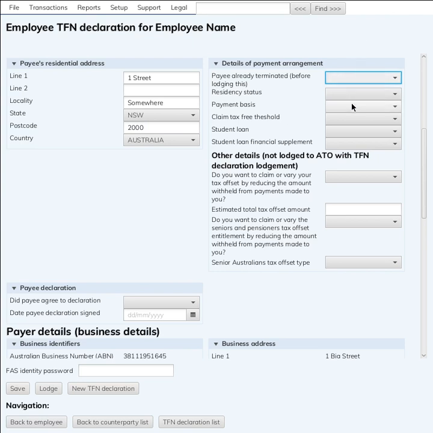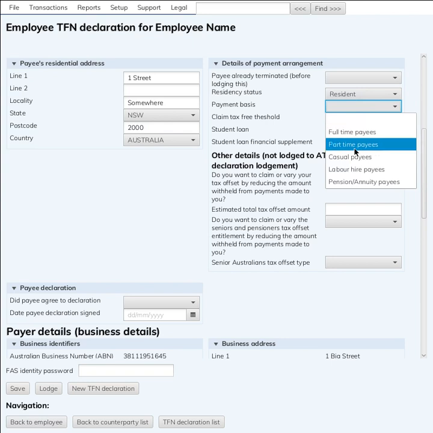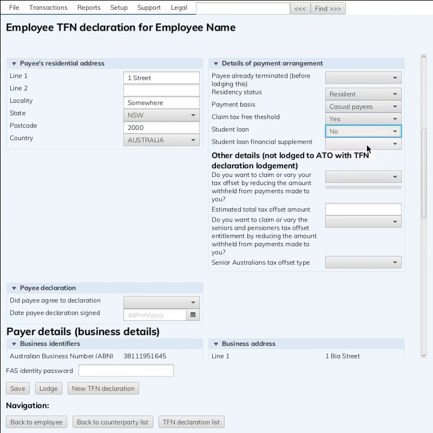Okay, so these are the key fields that the system is going to use to work out how much tax to withhold. Make this guy a casual. Claim the tax-free threshold. No student loan. Other details, I don't know. They don't get lodged, but they can be used in tax calculations.